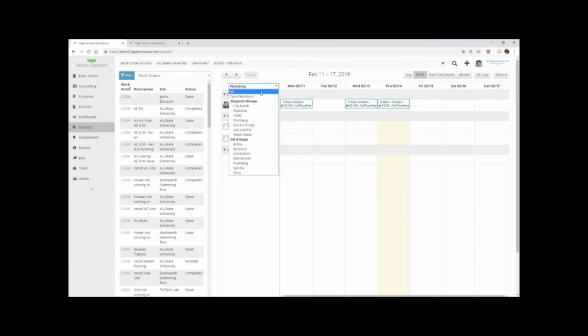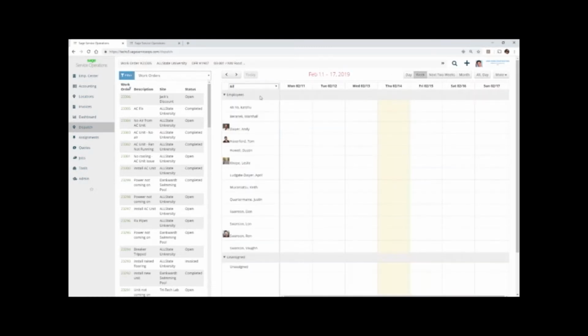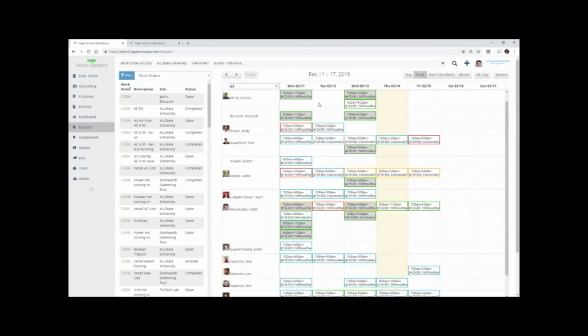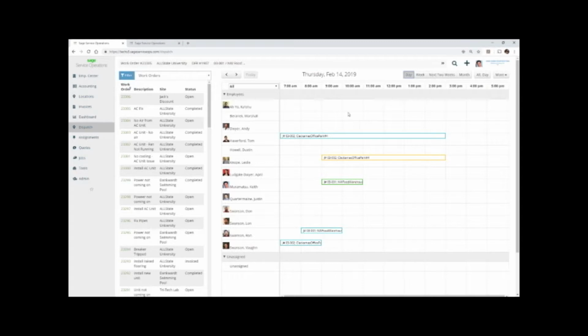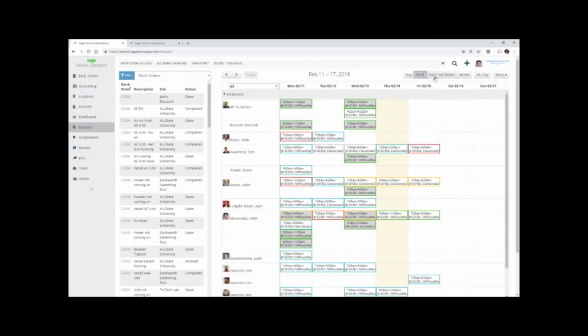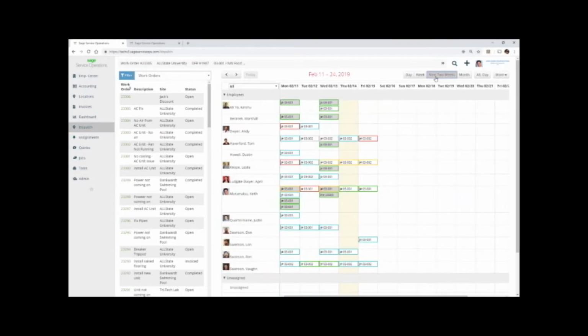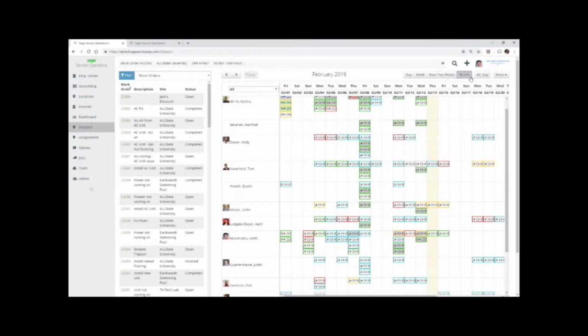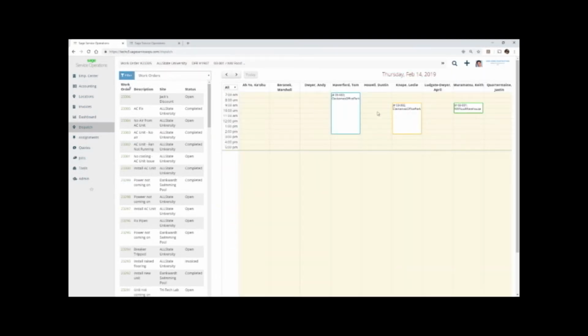So going back into this view, you can notice that we have a couple of different ways to slice and dice this information. So I could look at it just as a day view, a full week view, 2 weeks out, a month out, and then even an alt day view. Alt day view is very similar to what it would look like within Outlook.